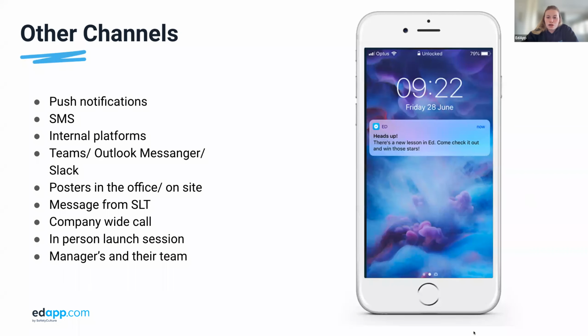Next one. Cool. So moving on to other channels. We know that other channels are very, very crucial to create a well-rounded comms rollout experience. The whole point of it is to hit learners from all angles so that they know EdApp's coming, they're excited about it, and when it does come, they know exactly how to do it.